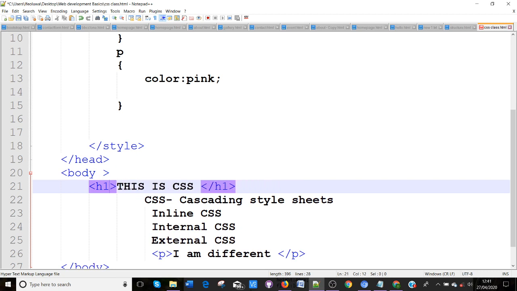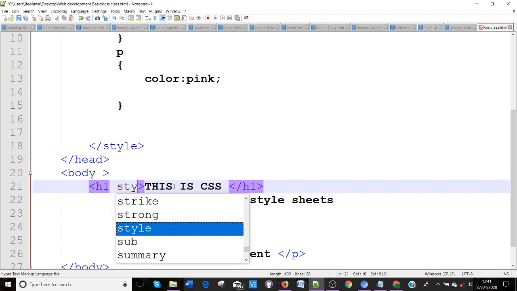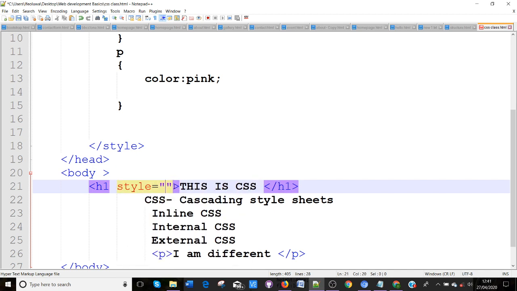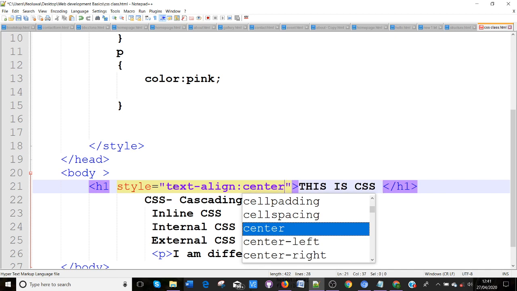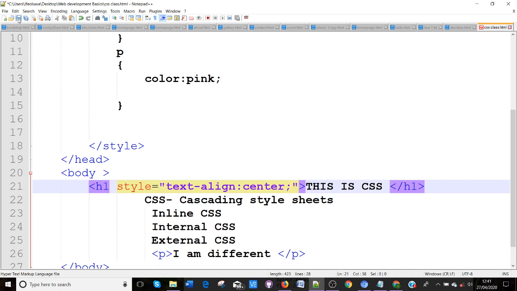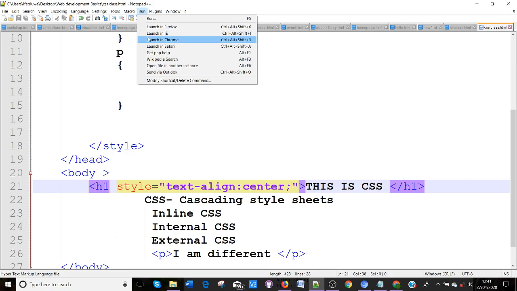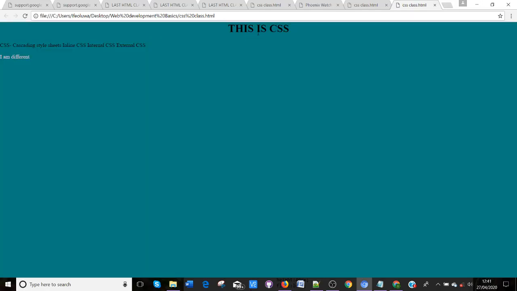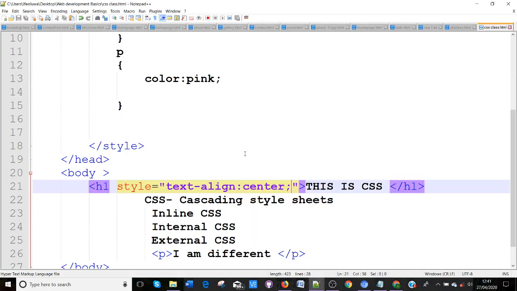So this is what it should have been like if we're using this. This is now the text align, sorry, spelling, text align, center, and my semicolon at the end. We save it, we run. Personally, I prefer using Firefox to test my projects, but because I'm teaching, I'm using Chrome.